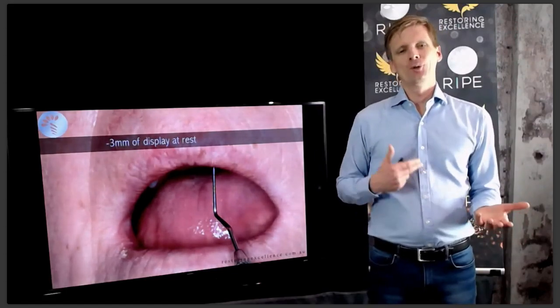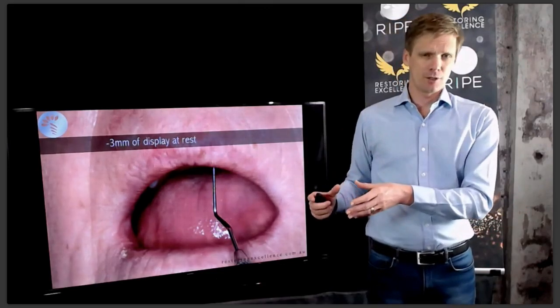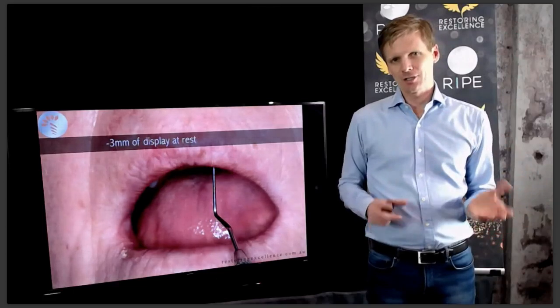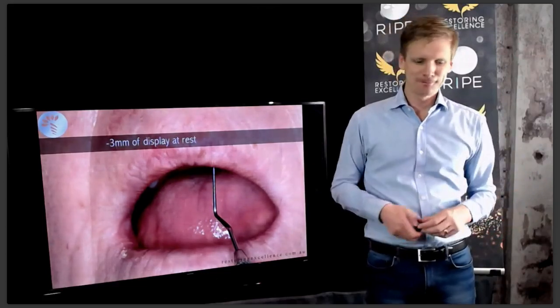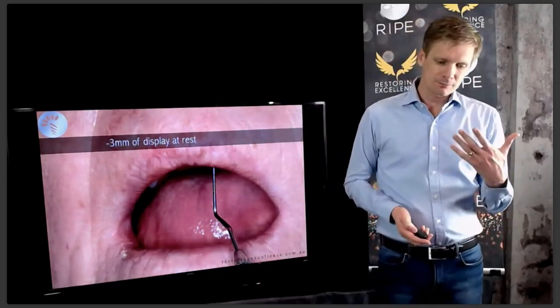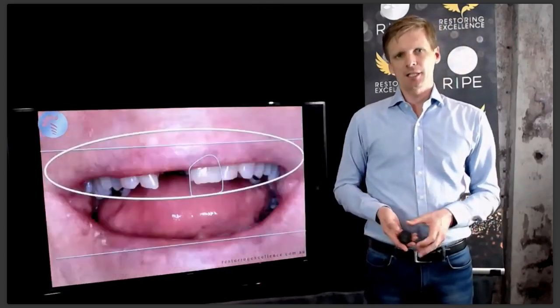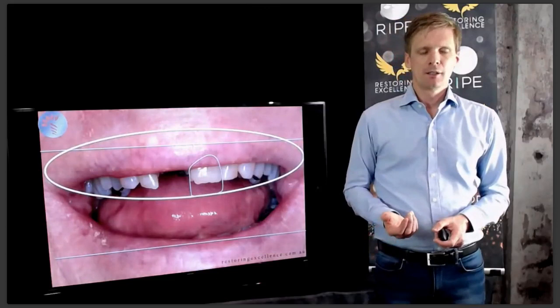So all of these techniques you think are very modern and trendy and sexy, like digital smile design and so on, really, it's just transferring denture techniques to the mouth. So we have a patient like this, and then we go, okay, how much longer do we want the teeth? So we start looking at the smile.